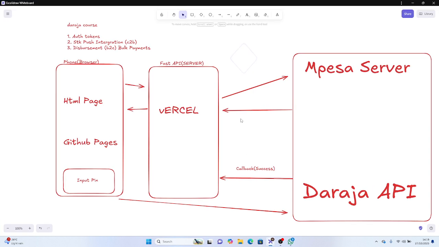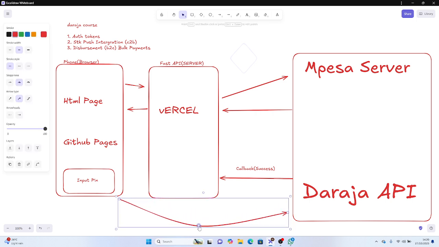Okay. Now, the last time we were together, we said we're going to build an HTML front end. We're going to build a FastAPI server, which is going to be communicating to the M-Pesa servers. So when we want an STK push, we're going to talk to it. It's going to say, "Yeah, I got you," and then it's going to send an STK push to them.